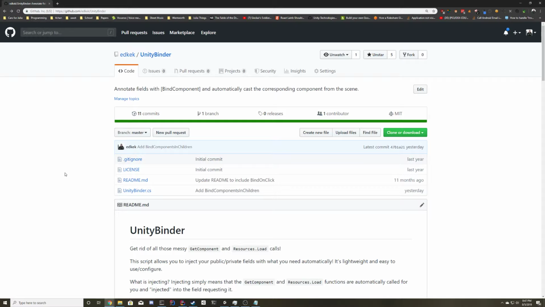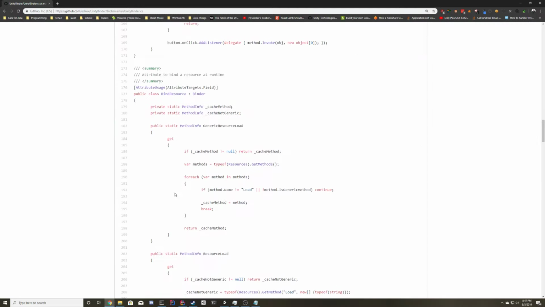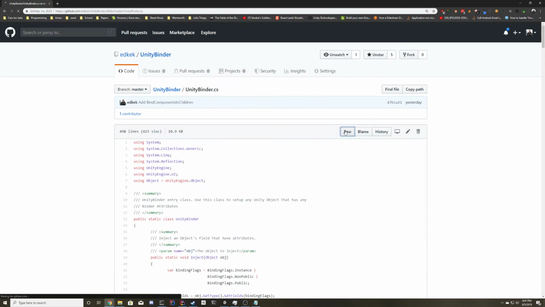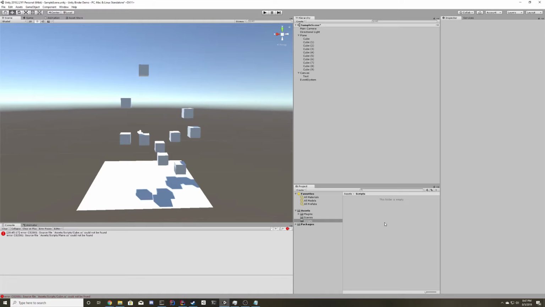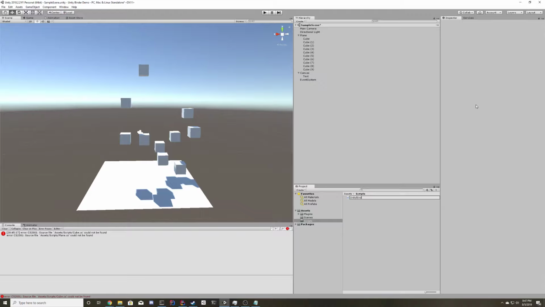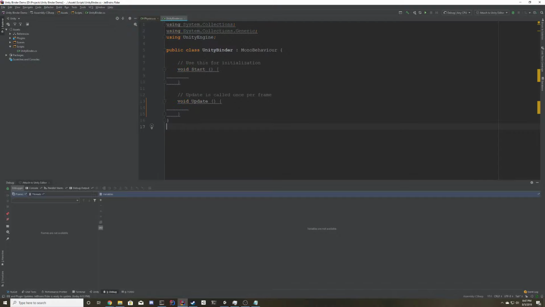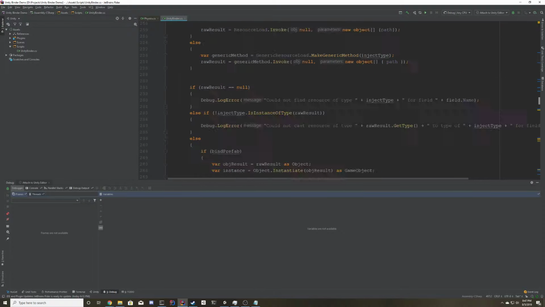So to install UnityBinder in your project, simply go to the script and you'll see a semi-big, semi-small file, depending on what you like to call big and small. Simply click on raw, copy the entirety of the script into Unity. So we'll go ahead and make a script in here called UnityBinder. We'll open this in Rider, and then simply delete everything and paste in the UnityBinder script.